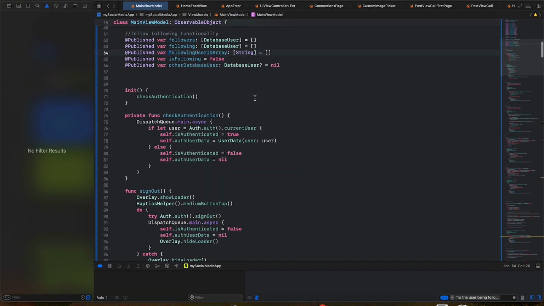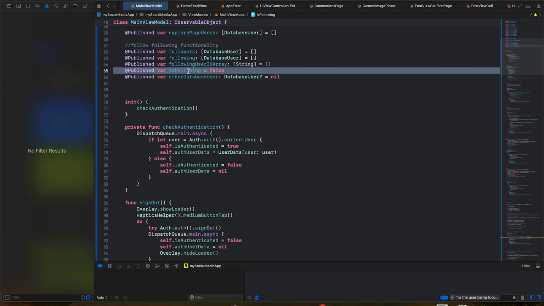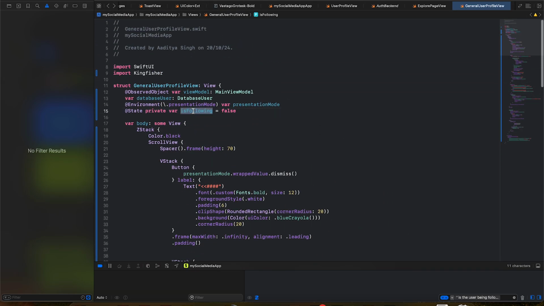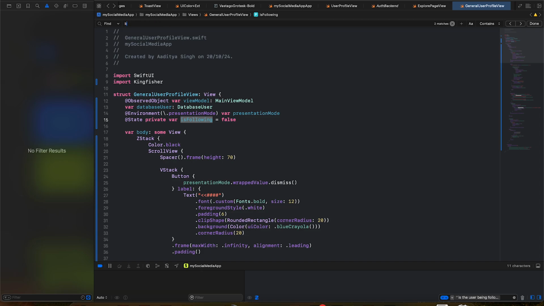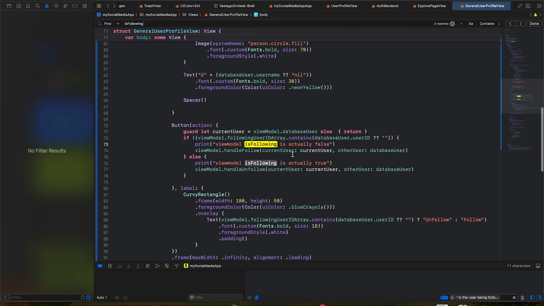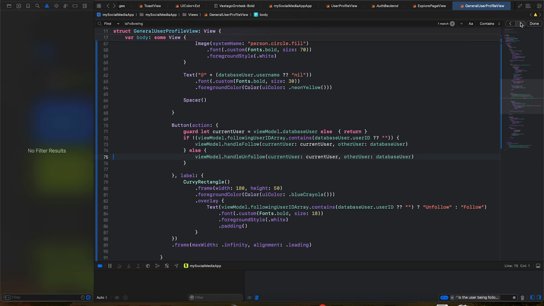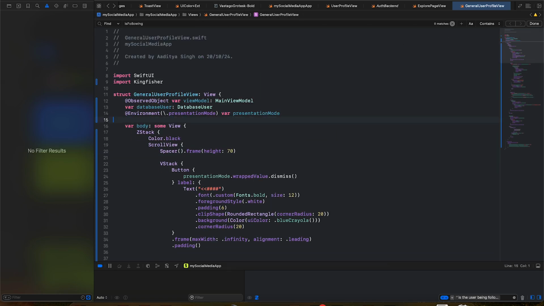What we can do now is that we can safely go inside and remove this is following property. We no longer need that. Also, I don't think we are using this is following anywhere. So let's just check this out. We can remove these print statements. This is not needed. This is following is also not needed.